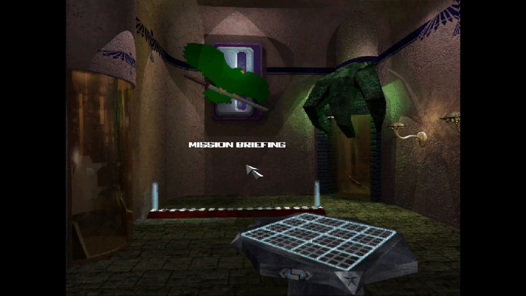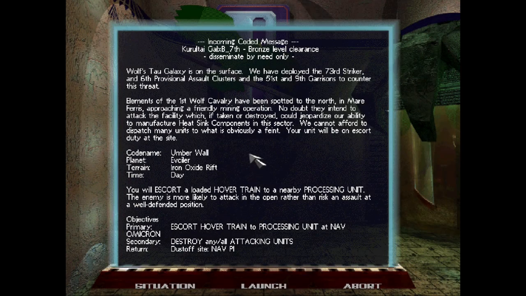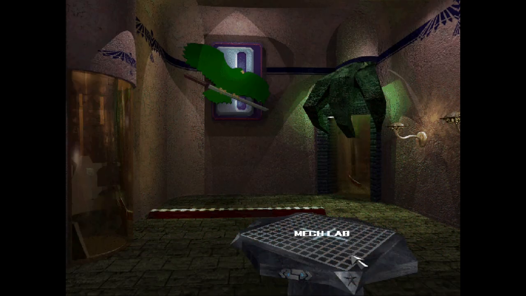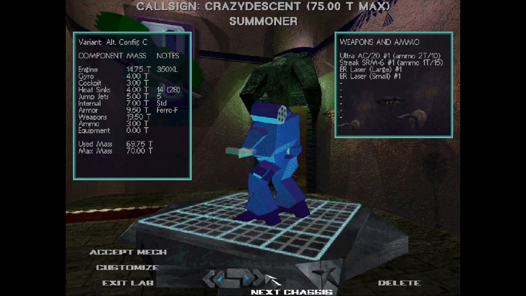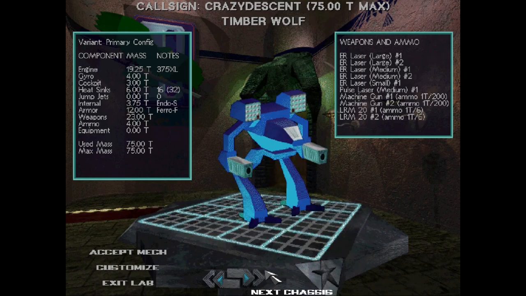Anyway, we are prepared for the next mission. It's going to be an escort mission. And we've got a 75 ton limit. So we'll probably get a Timberwolf going with either lasers or machine guns.